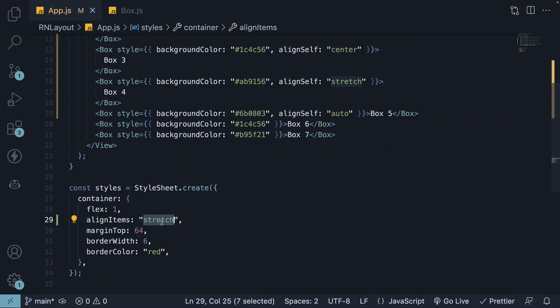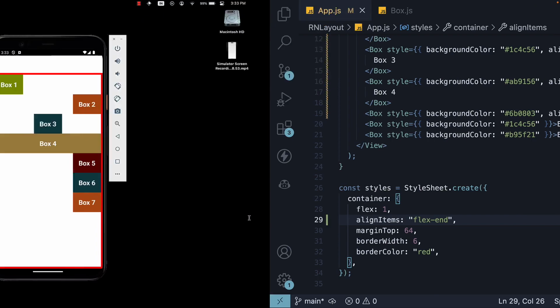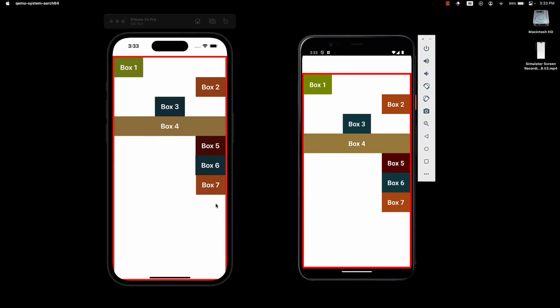On the container, if I specify align-items on the parent container and set it to flex-end, items 5 through 7 will inherit this value and will be pushed to the end of the cross axis. I understand this might be overwhelming, but I hope this explanation serves as a useful reference whenever you need to understand the layout of your screen.